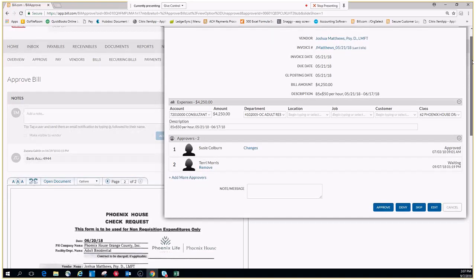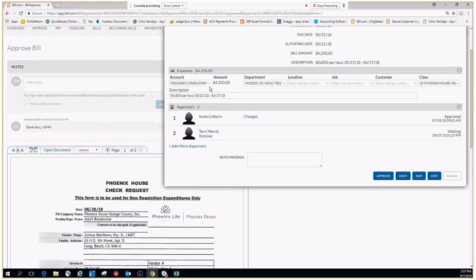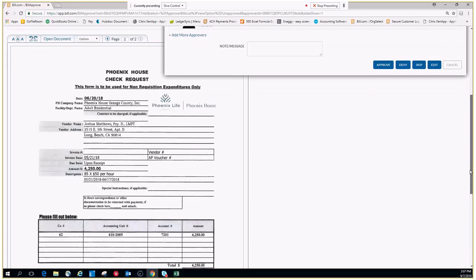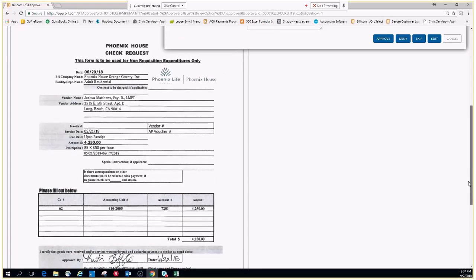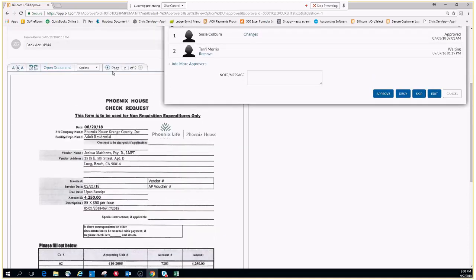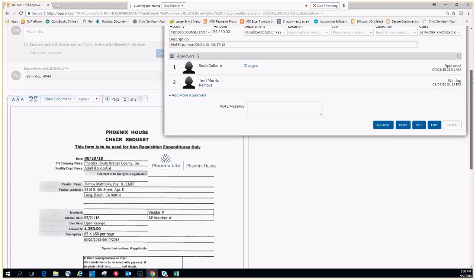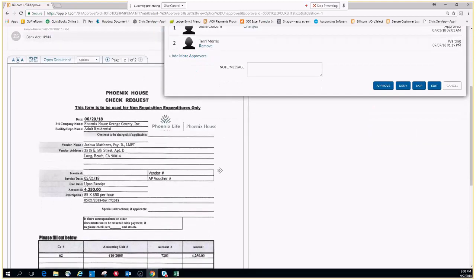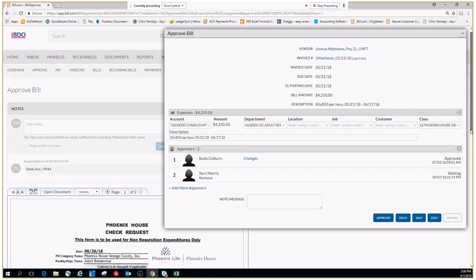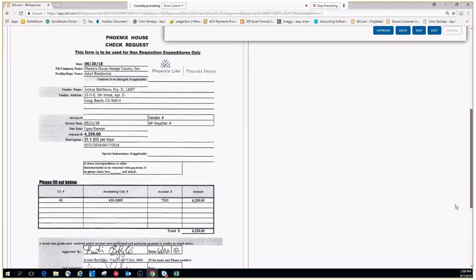So once you compare the information, you want to make sure that the account number matches what's on the check request. If the information is not on this page, you would look on either page to see where the information is listed. Your department number is right here, 410-2005. You find that right here. And then the class is also listed right here. The amount, $4,250.